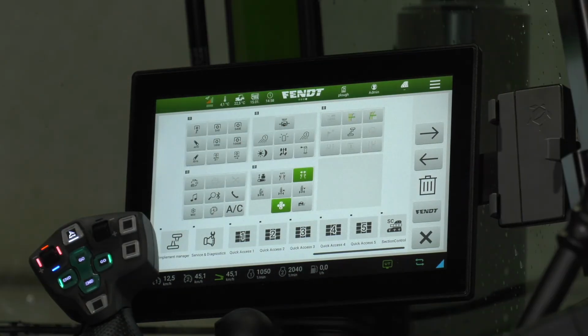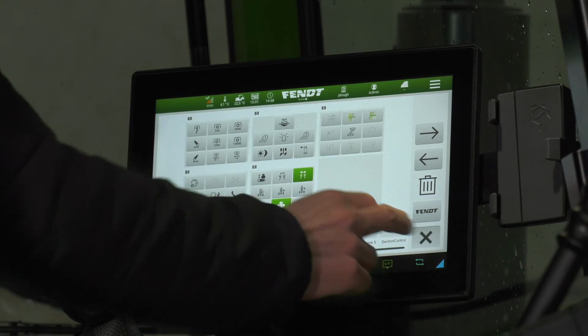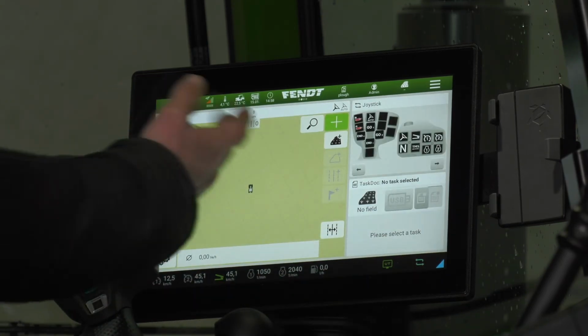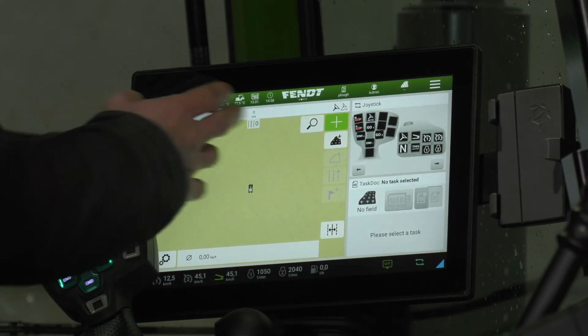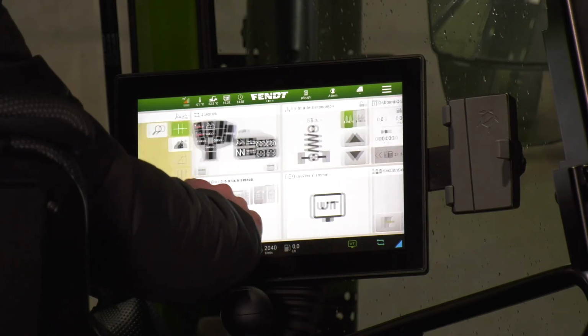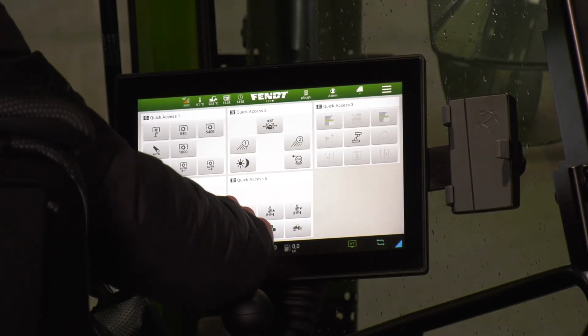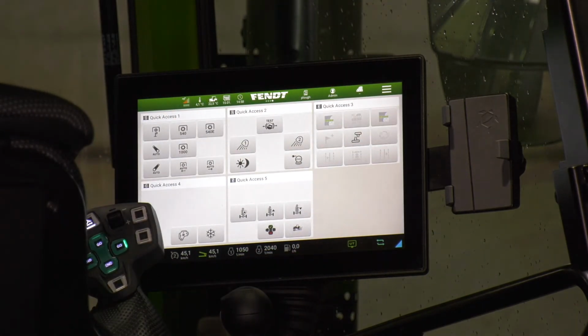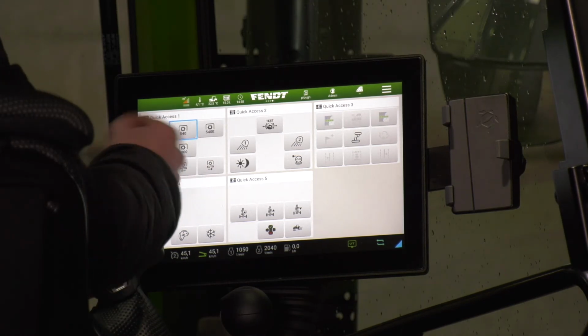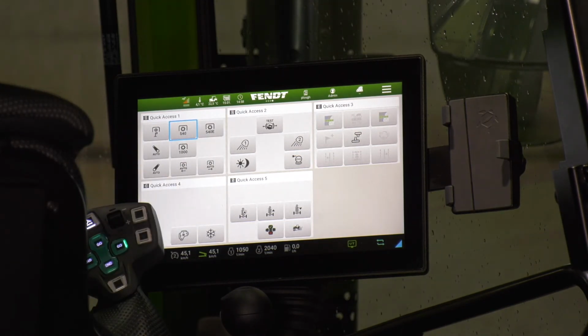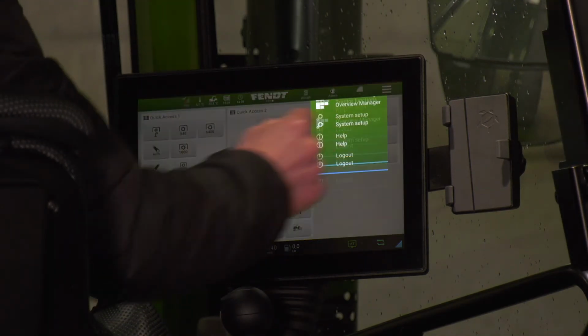Once I'm happy with my page layout, I can hit the cross button, and here we can see I've got my larger guidance page up. As I scroll across here I can see I've got all my quick access, and so I can select my PTO speed, for argument's sake, or switch on my work light profiles.